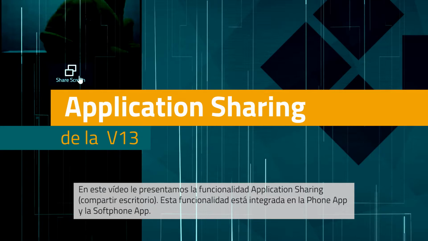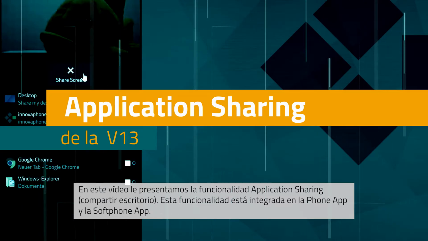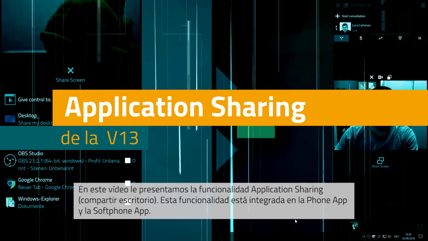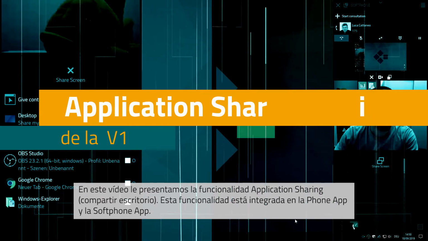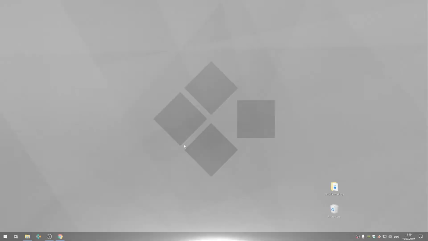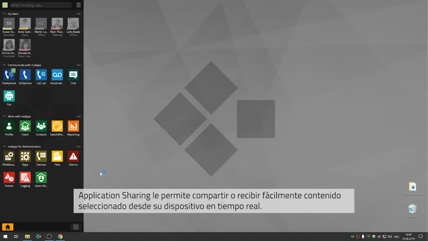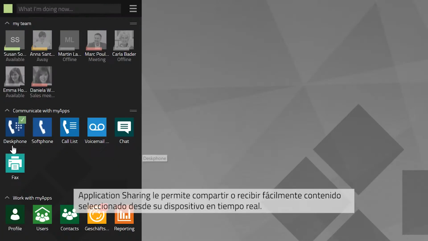In this video, we will show you how you can use application sharing. This is one component of the phone app and the soft phone app and will let you share your screen or select applications with the person you are talking to. With application sharing, everybody can share select contents from the device with the people they are talking to. This is very easy and the contents will be transferred in real time.